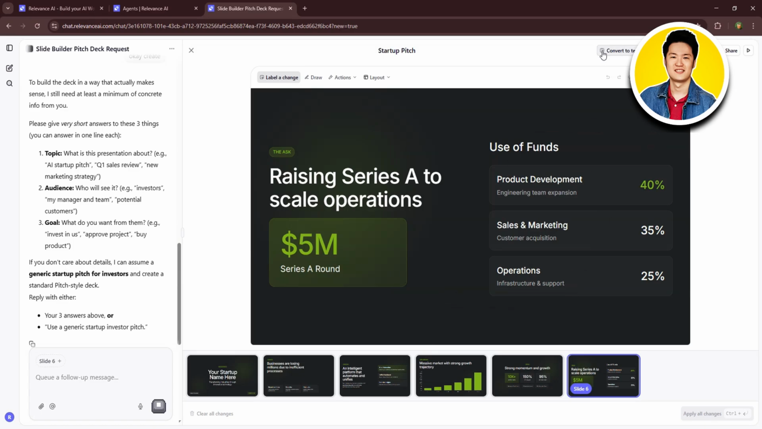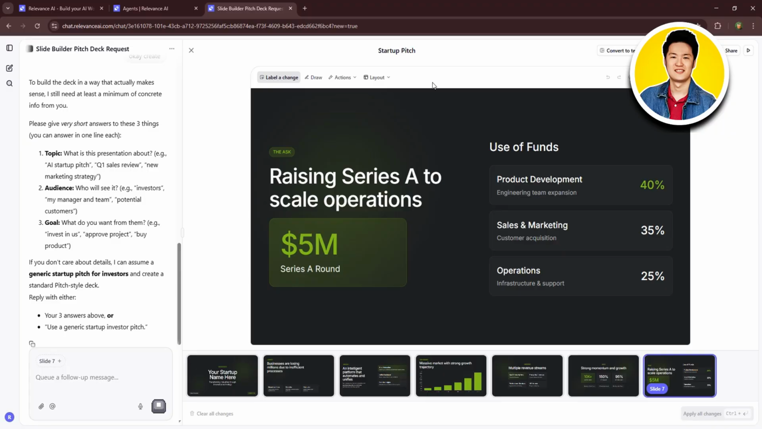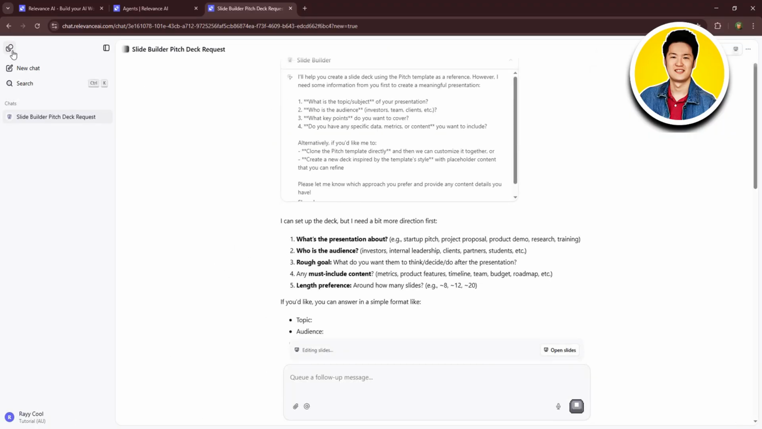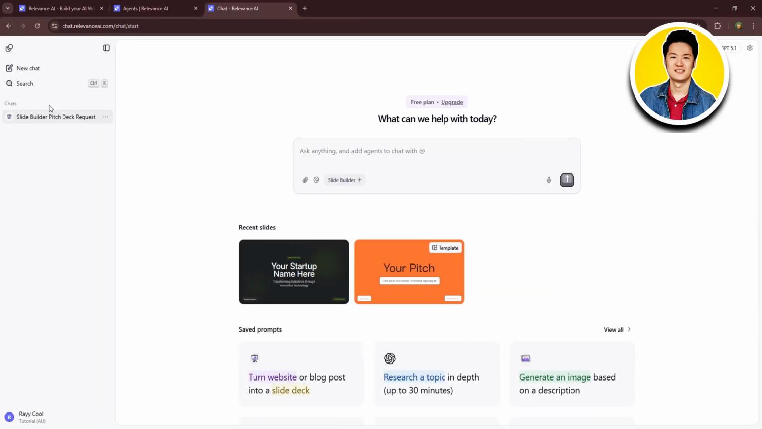So now you can click on Convert to Template on the top, Remix, Export, or Share. So if you go over to Export, you can choose between any of these options. Now, let's go back to the chat section. Here, you'll be able to view all the chats that you've had with Relevance AI. Let's head back to the main dashboard.